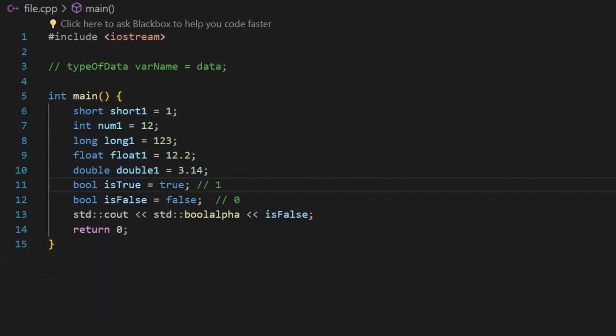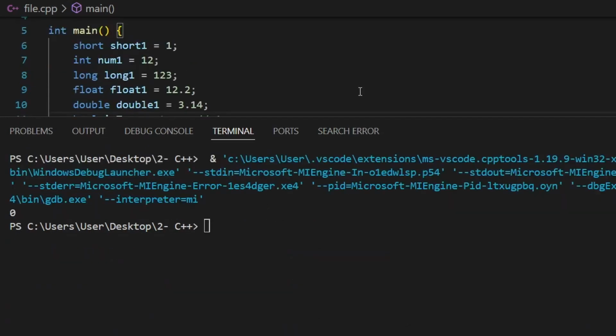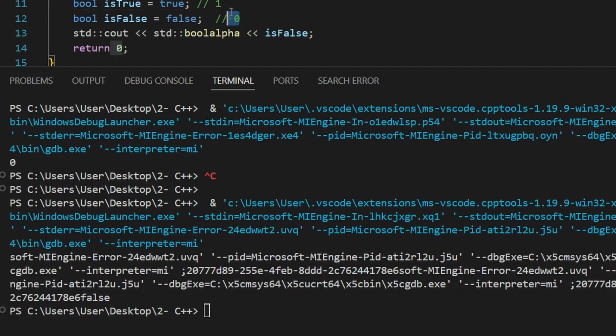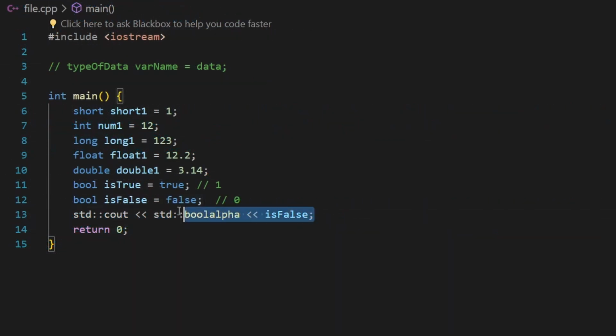So let's go ahead and run this and see if it works. So I'm saying here isFalse, that should give me false. Now as you can see, 0 was transformed into false. So remember, without boolalpha, if we want to display a Boolean, it will give us either a 0 for false or 1 for true. But now, because we used boolalpha, it will give us the respective value if you want. So 1, it will give us true, and false, or 0, excuse me, will give us false, as you can see right here.